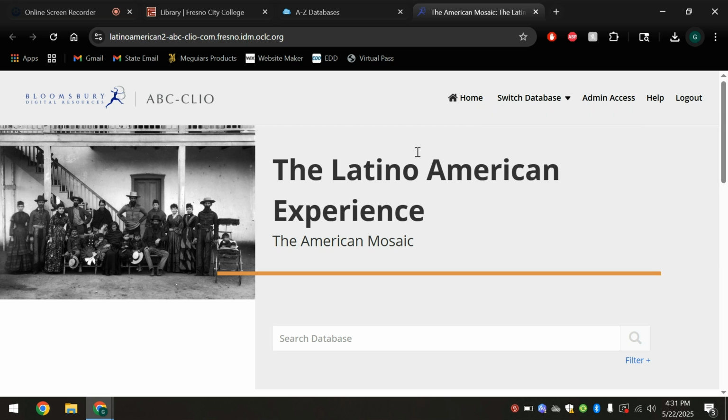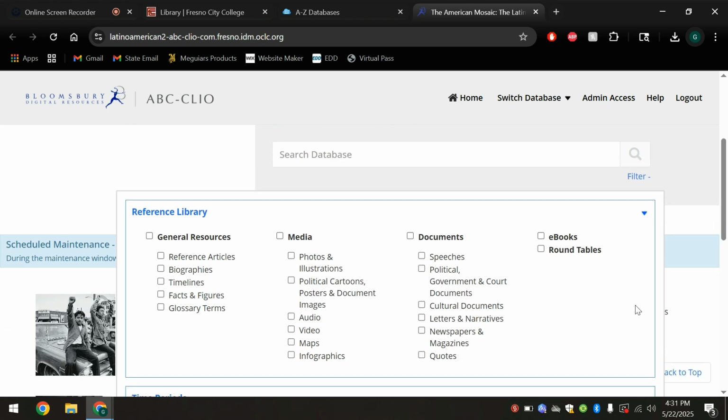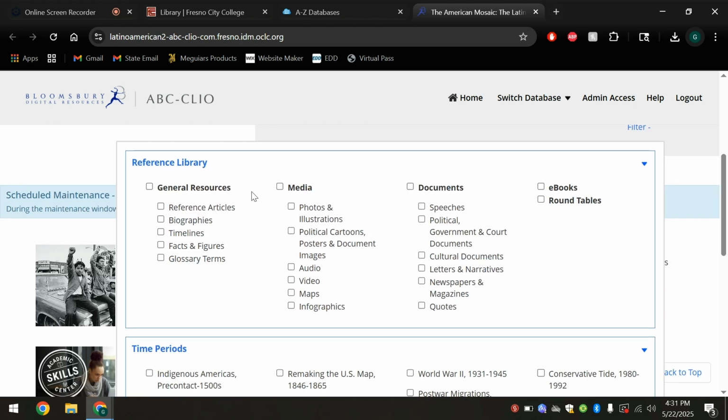Before we begin to search, we are first going to be talking about the filtering tools to see what we can use to help narrow down our search. When we click on the filter section, we can see that we can narrow down our search to general resources, media, documents, ebooks, and roundtables. Let's pretend I'm going to be writing a process piece on the negative and positive impact that the Bracero program had on those involved. So I am going to be enabling the tabs on the documents and general resources.